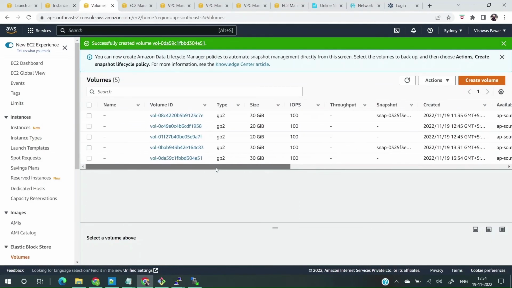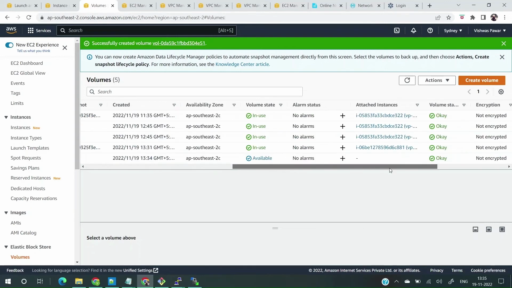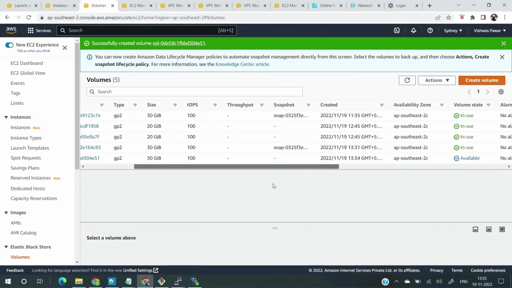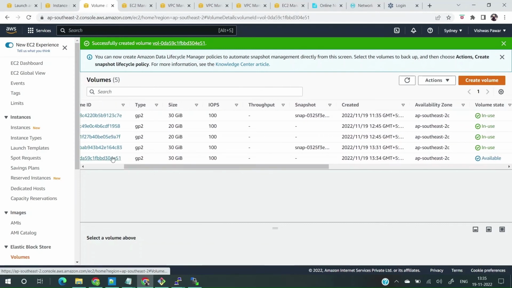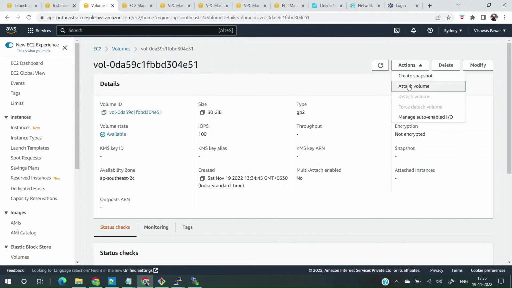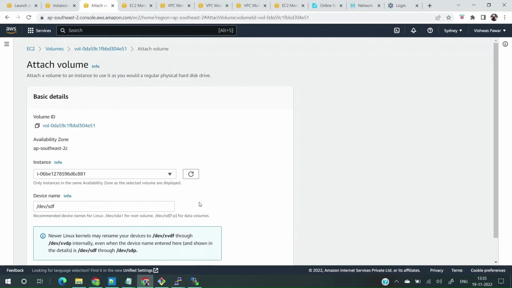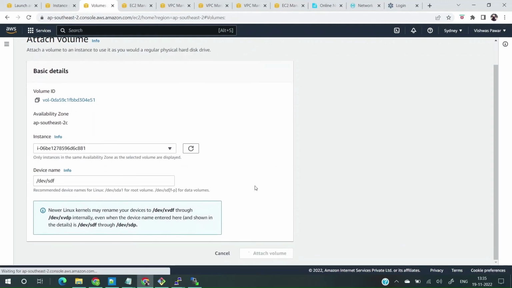So for a worker, as you know, we would need only one volume because we just need Docker. The control plane needs two volumes because it needs Docker, and it needs etcd as well. So while this is getting ready, okay, it's available. So now what we can do is quickly attach it: actions, attach volume, instances. So we have to attach to the worker node, attach volume.